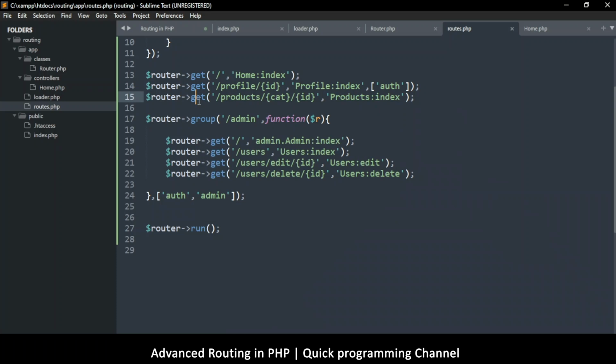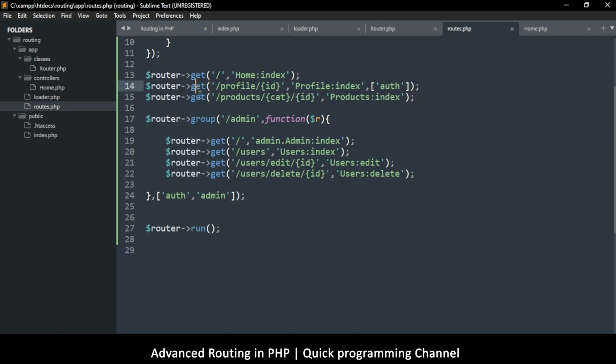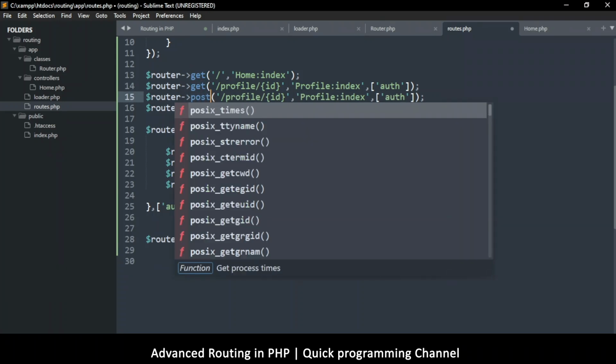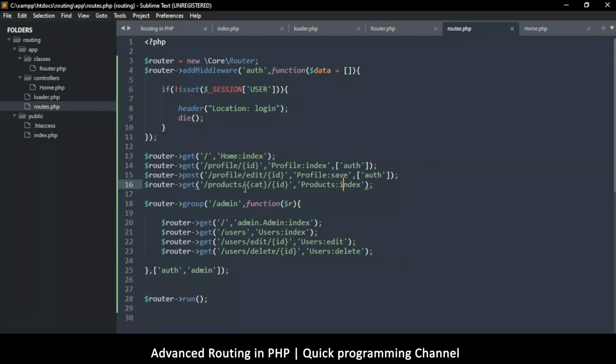If, for example, I'm editing something, let me try on profile here. I'll probably need a post version of this. So I can leave it at that. This one would be something like, if I post, maybe I am editing this particular thing. So I'm just going to say edit slash and then ID. So this one will go to the edit function. Now this one, maybe it can be save instead of editing. Save, something like that.